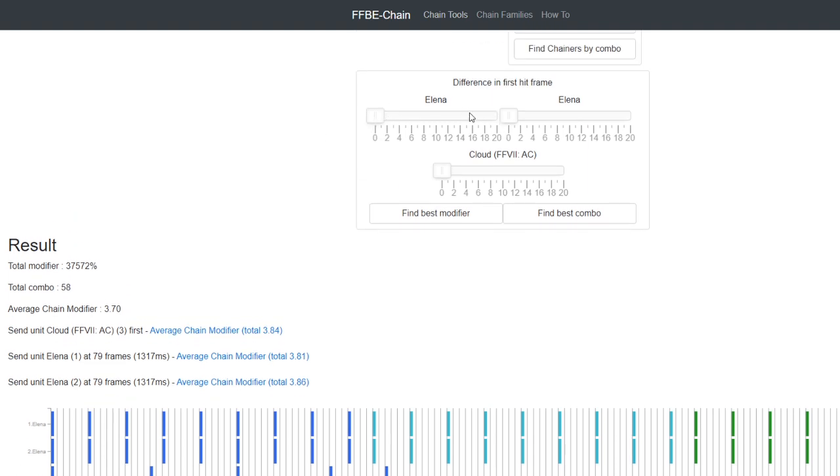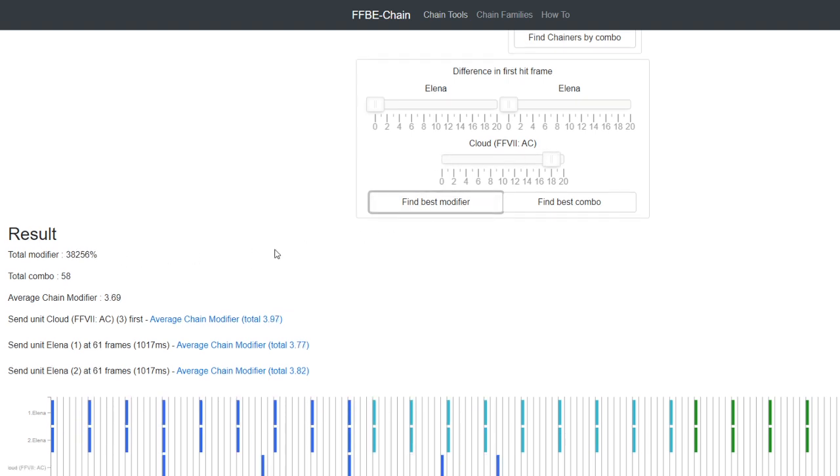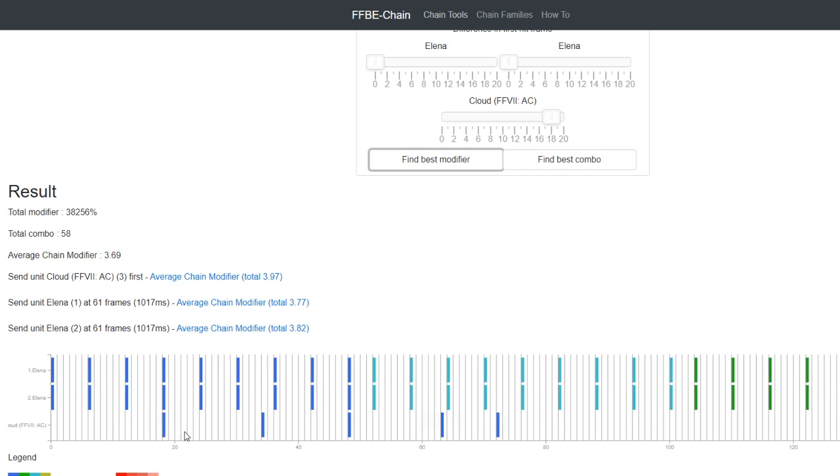You can change how this works in a few different ways. As you can see, like right now the modifier is like 37,000%. You can tell it to find the best modifier. As you can see, it moved Cloud around. This is where he's landing his hits. Basically, it's fitting all 5 of his hits inside of the Elena chain, which is optimal. You don't want Cloud hitting before the chain is at max cap.